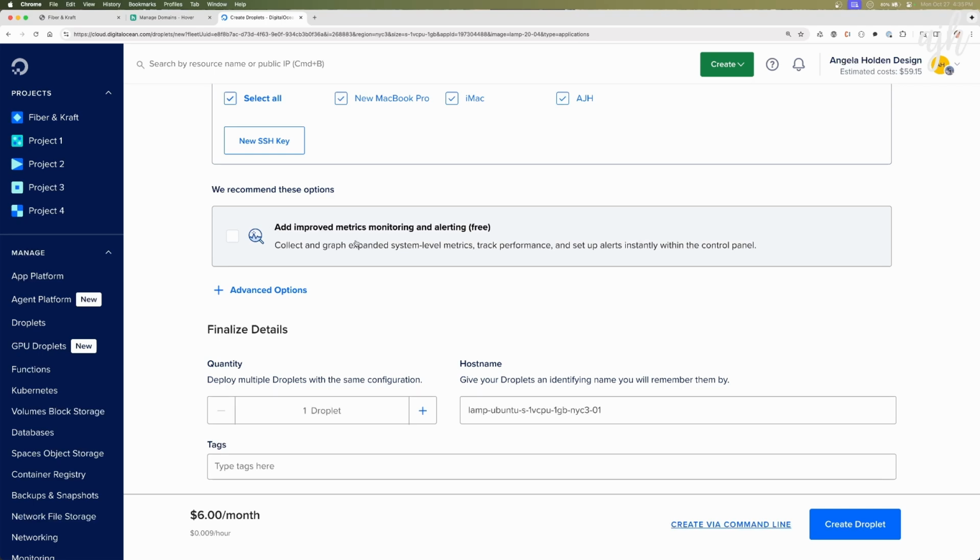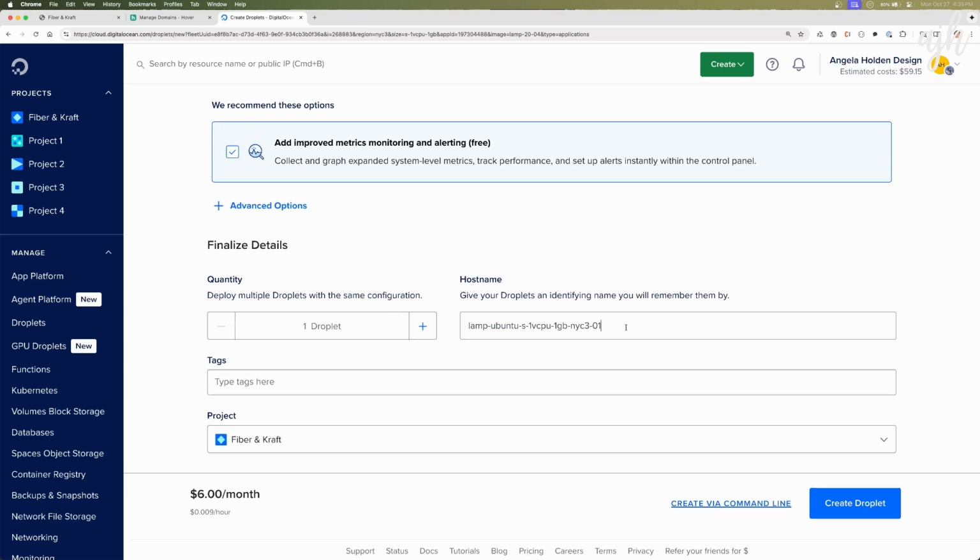Next, add improved metrics. It's free, so yes, I am going to check this. And next, I'm going to change the droplet name or the host name, and I'm just going to call it Fiber and Craft, just like that. No, I'm not going to add any tags. You can see here that it wants you to choose a project, so I'm going to choose the project that we designated. The cost here has updated to $6 a month. That's perfect, and we're going to create the droplet.